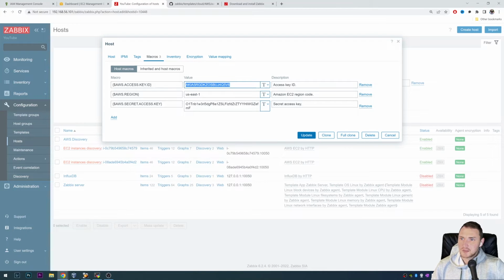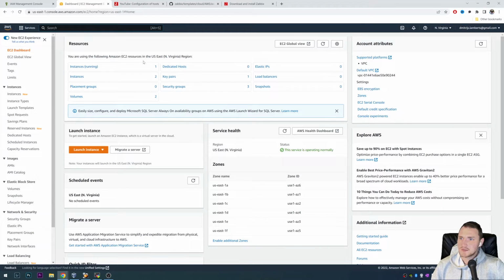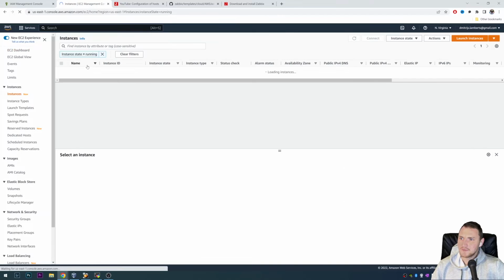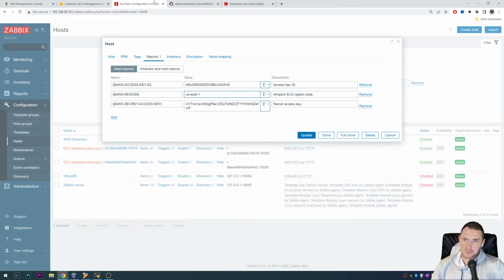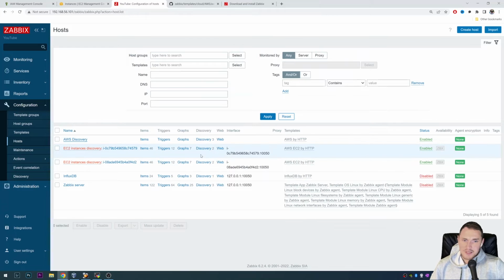And the second one, third one, the last one is AWS region. So this applies to the EC2 instances. Like I have two of them running right now, and all of them are running in the US East 1 region. So these are three parameters, right? Access key ID, region, and the access key. After that, basically that's it.